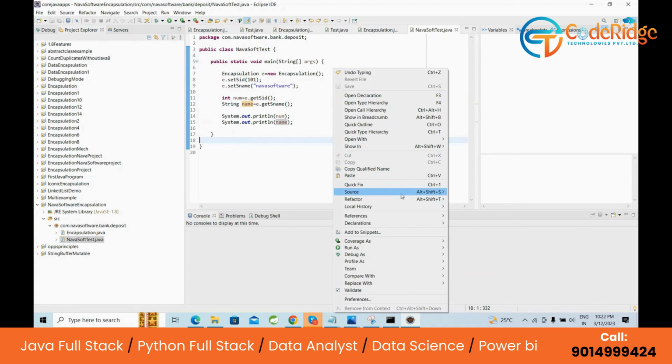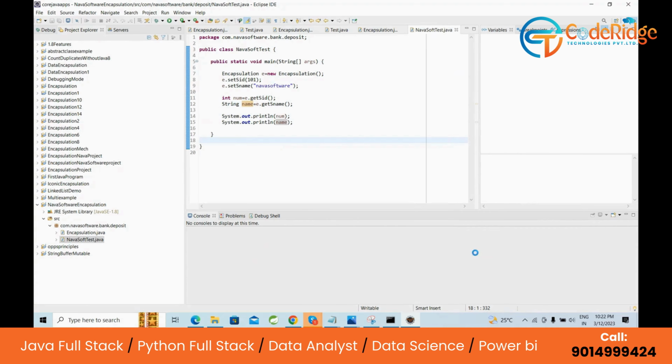Okay, now I want to execute this. Run as Java application. Now please observe what the output is. The output is 101. The name is Nava software only. What is the output? Nava software. 101 and Nava software. This is the example program, guys.